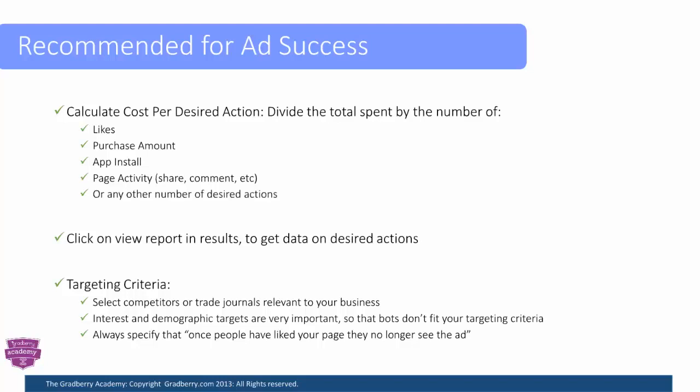So 3 things you want to remember for ad success. Firstly, calculate cost per desired action. It's not enough to just calculate your CPC, you want to actually see whether people performed an action, and how much it cost you to have them perform this action. 2, click on View Report and Results to get data. So you want to get that extensive data. Maybe you want to create some bar graphs, charts as well.